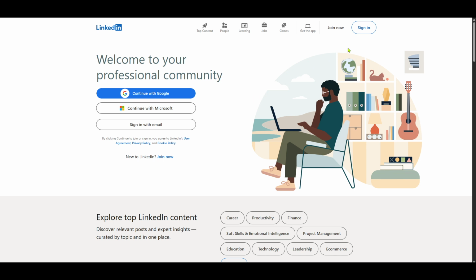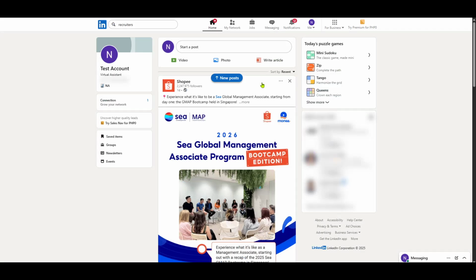Once you're logged into your account, you'll want to navigate to the LinkedIn homepage. You can do this by simply clicking on the LinkedIn logo on the top left of the page, which will direct you to your main feed. On this page, you'll see a variety of updates from your connections, groups, and pages you follow. But we won't be spending much time here today.